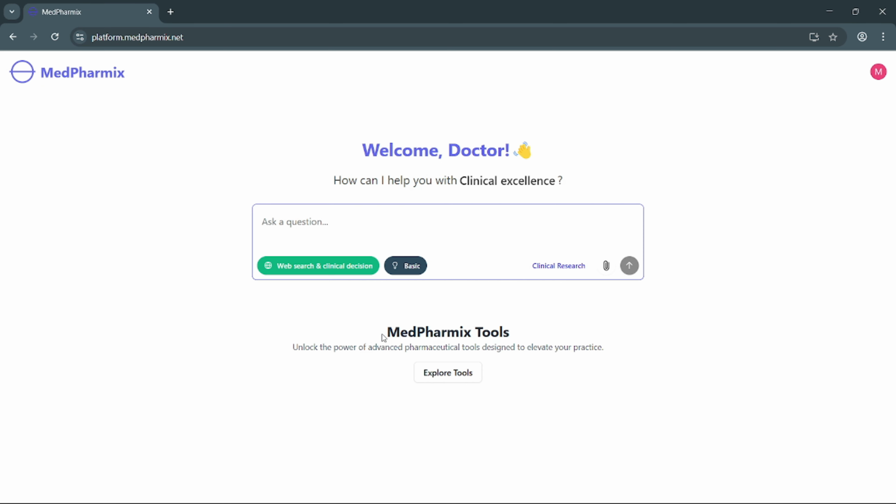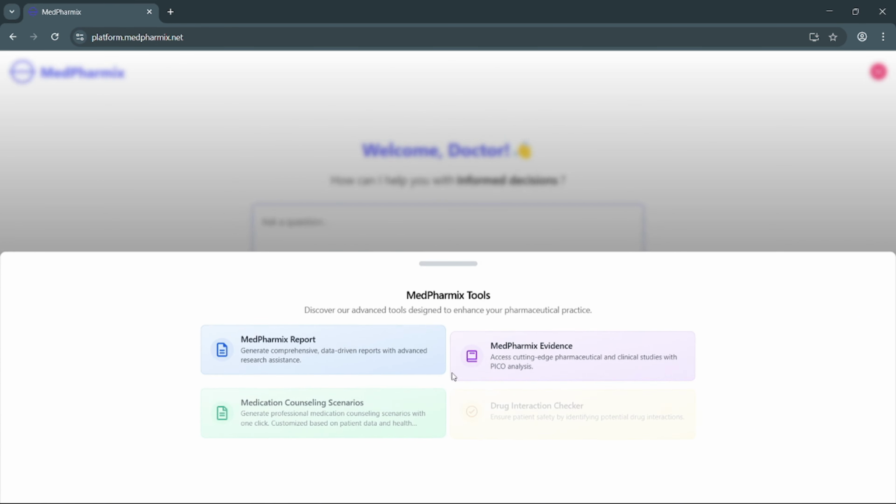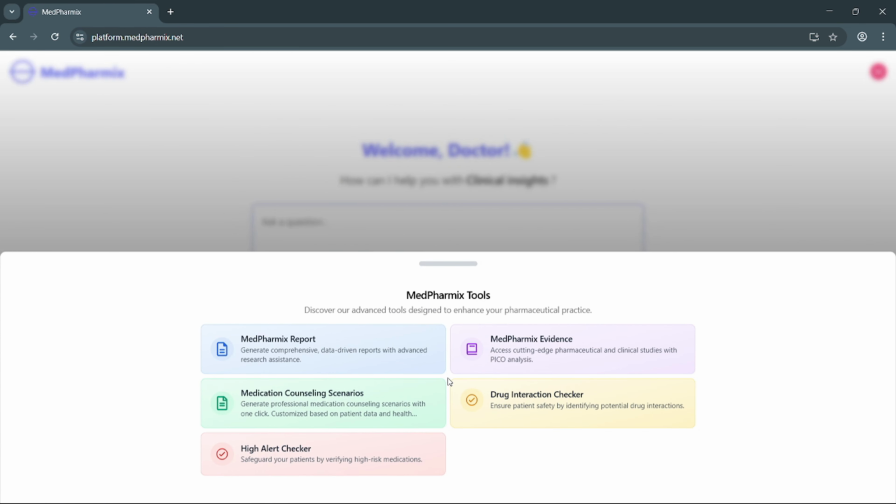All right, at the bottom, you'll find the MedPharmix Tools section. This offers a whole suite of other advanced tools. First, the MedPharmix Report. This tool lets you create comprehensive reports, backed by solid data and recent scientific research. It's great for documenting clinical cases and making those evidence-based decisions using advanced steps. And you can even customize the final search to fit exactly what you need.